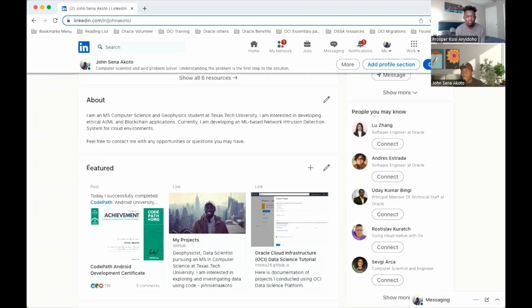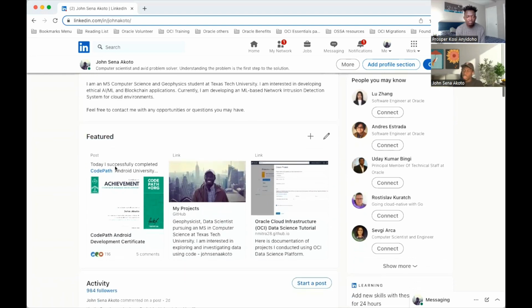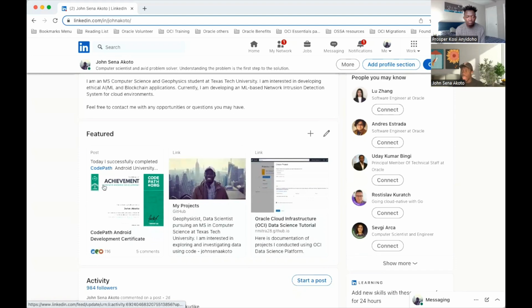Now the next part is the featured part, which is very, very key. It's very, very important. So in my featured page, I have this certificate. It's not really a boot camp, it's more of an NGO where they offer online courses. So I have a certificate from this online course that I did, which is an Android development course. And that's really good, because it shows that aside from just my school, I'm also doing some extracurricular learning, right?